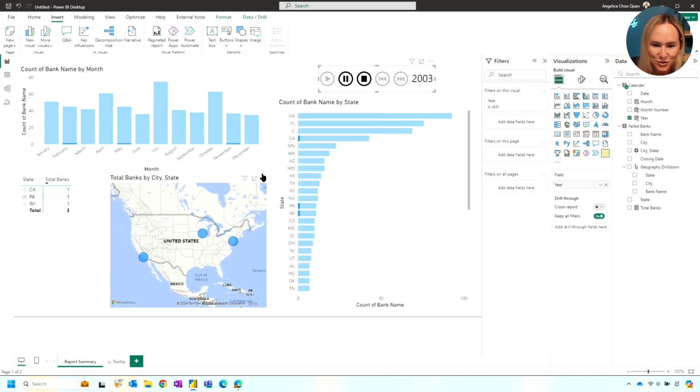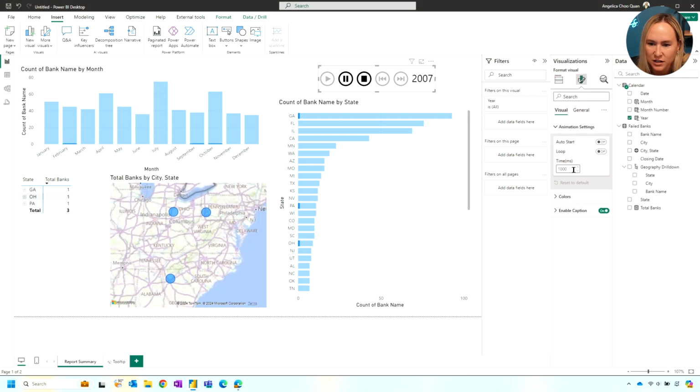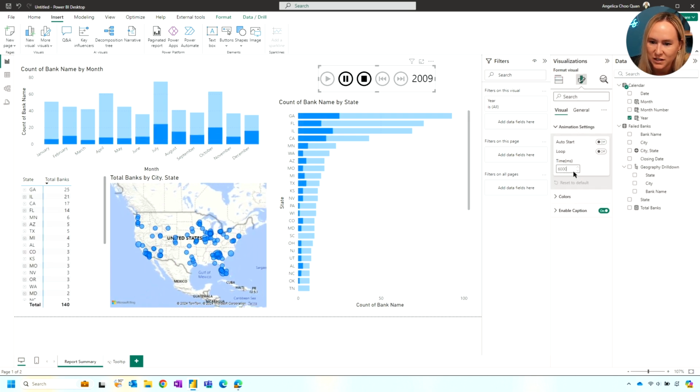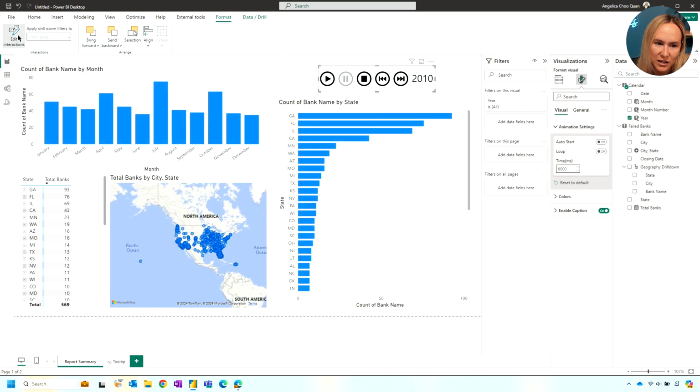So the play axis slicer, you can see it plays through pretty quickly. We can go in and modify the animation settings. I'll slow it down a bit. We can also modify the interactions of some of our visuals by going in and changing it from highlight to filter so that we get a little bit more information there. You do want to make sure you toggle off edit interactions as well.